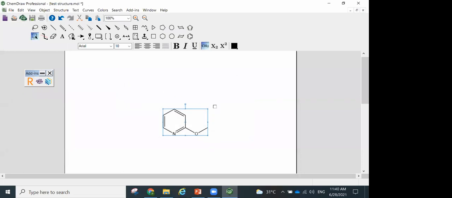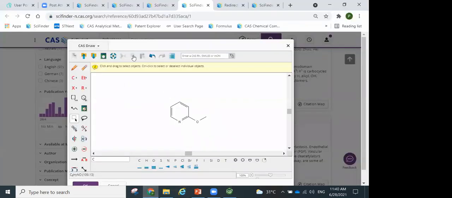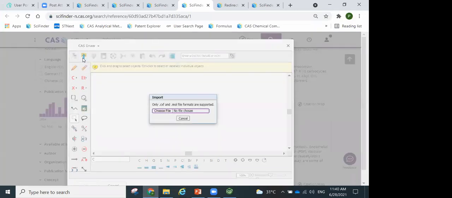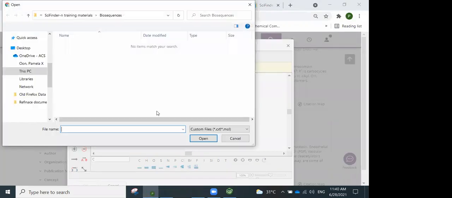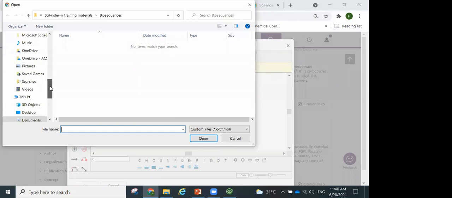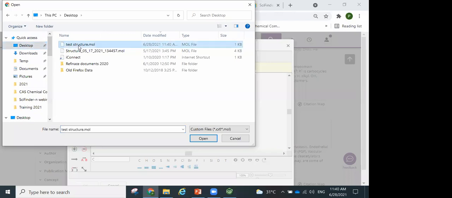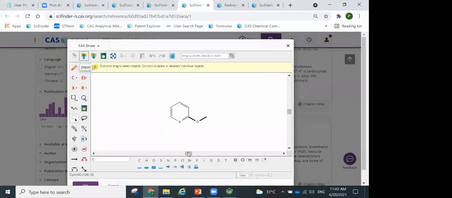Okay, so save it. Now I'm going to go into SciFinder-n. Click on the import button and just look for the file. I think it was under my desktop. Then it imports it into the drawing editor as well.